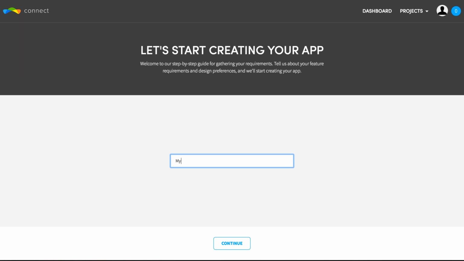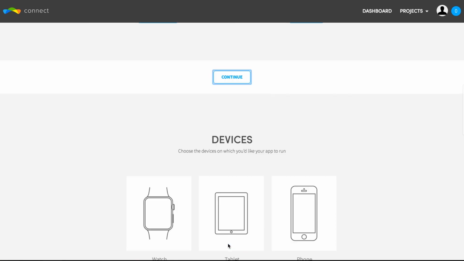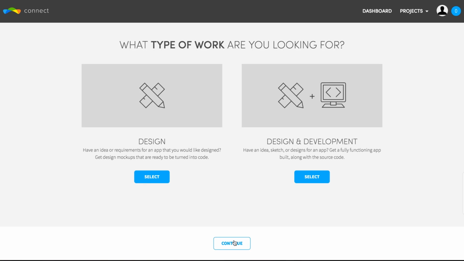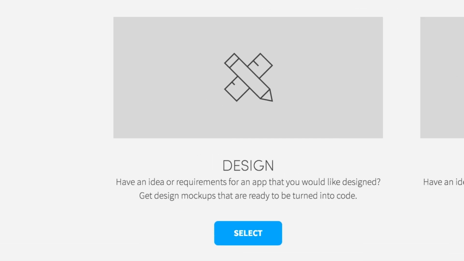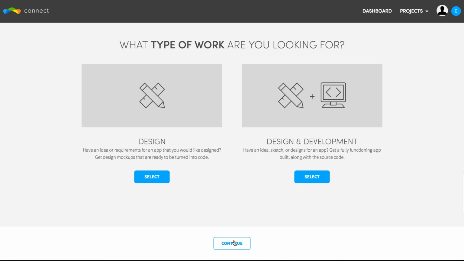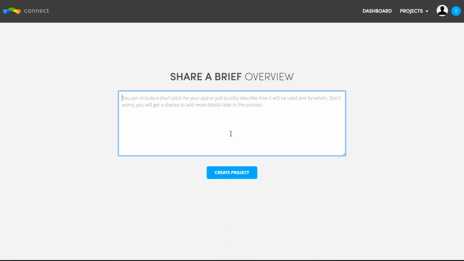Log in and click the Start a New Project button to begin. Give your app a name, select the appropriate devices, and choose the type of work you're looking for. Select Design if you're looking to turn your app requirements into a multi-screen visual design that aligns with your brand standards. Choose Design plus Development if you're ready for the Topcoder community to design your app as well as turn the final design into a production application.